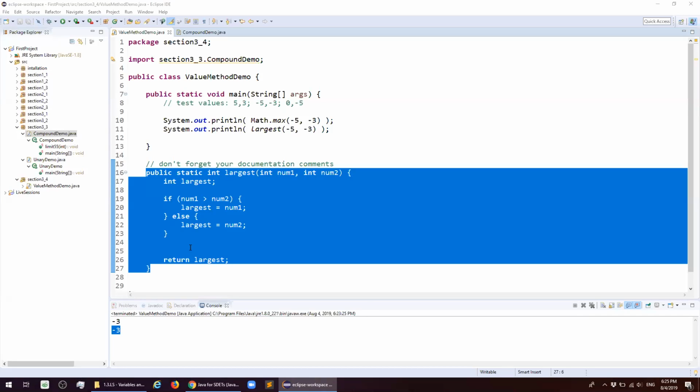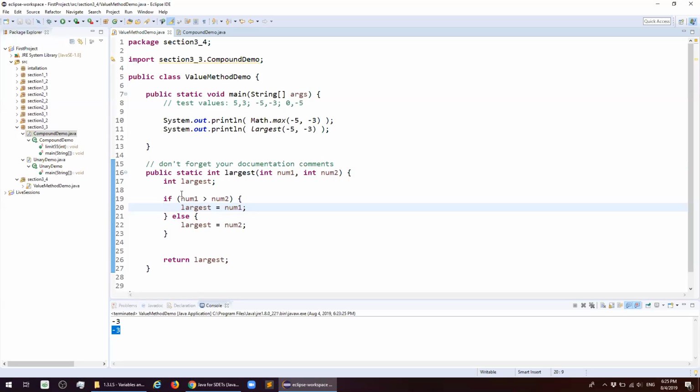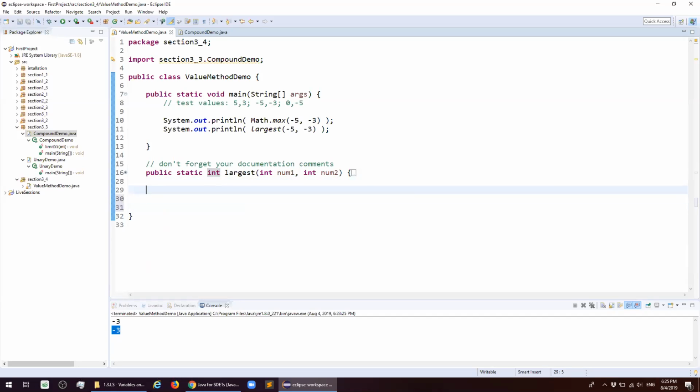Having said all of this, and before moving on to the next very interesting and very important topic on methods, we need to repeat that methods that return values have to return a value. Remember rule number 1. Now, there are certain cases where you can have this if-else condition and you can fail to return something. To demonstrate that, let's create another method, public static int demo return. We're just going to take one number, int num1.